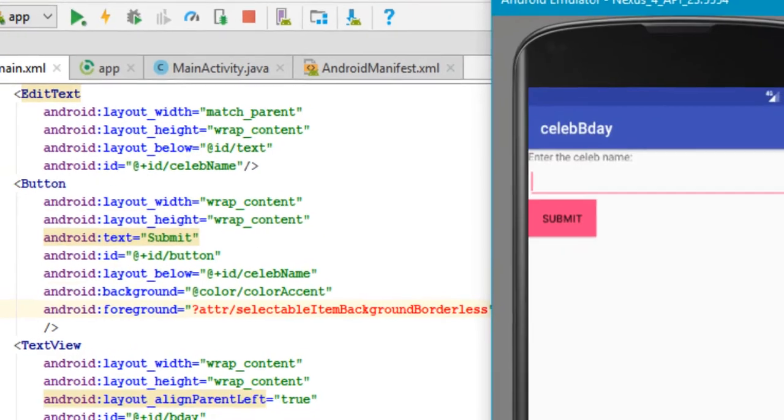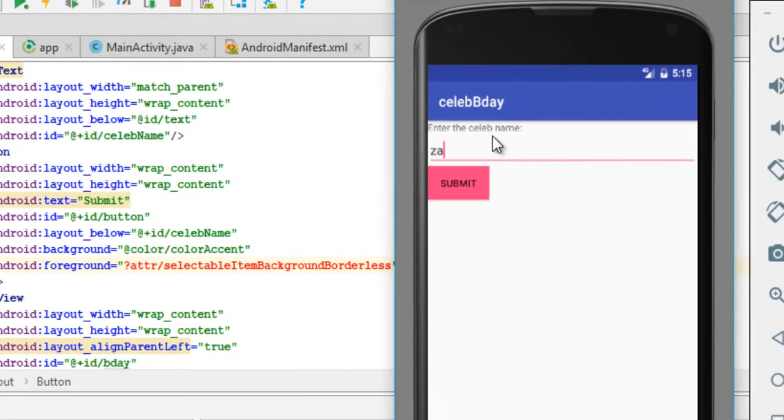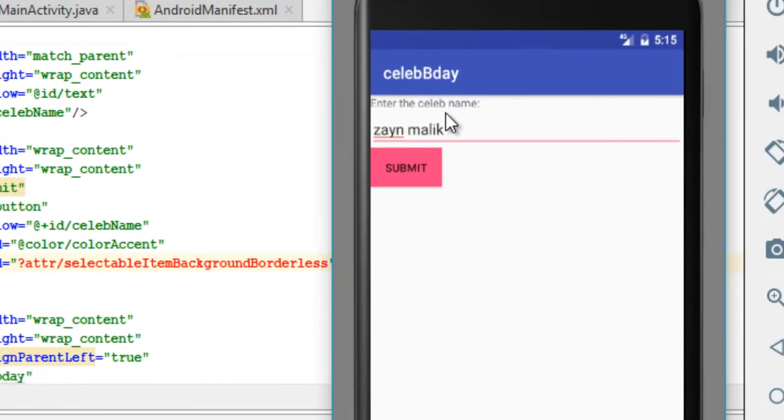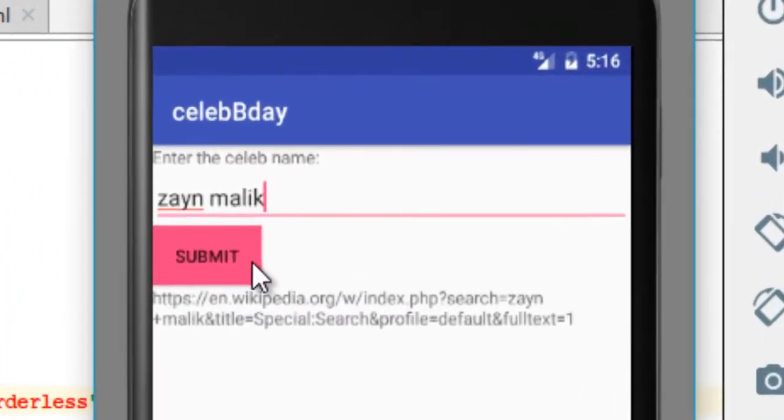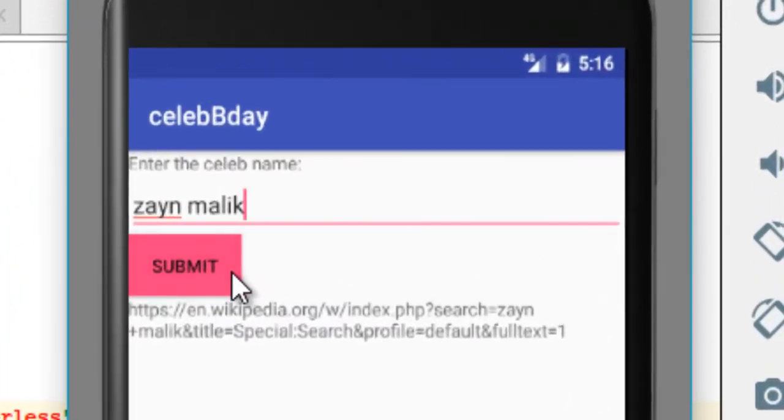So now that the app is back online, by the way, this app was made to search for the birthdays of famous celebrities using Wikipedia, but it isn't complete yet. So it's just a rough layout of that. So let's say we enter this celeb name, and now if we click on the submit button, you would notice that there is a ripple effect back here. So just adding this foreground property added the ripple effect back.